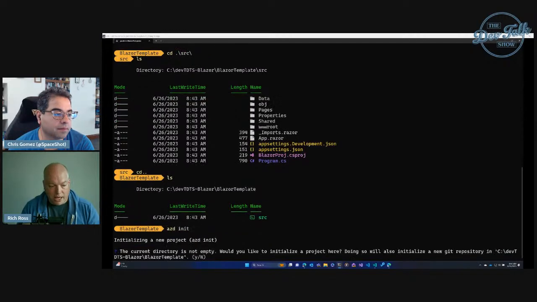And when I do that, it's going to say, hey, this isn't empty. Are you sure you want to do this? Because I'll write over everything if you want. And it won't, it'll respect the folder that's there. But I'm going to say yes, we want to go ahead and initialize the project here. It also initializes a new Git repository, which we don't have yet. So I'm going to do that.